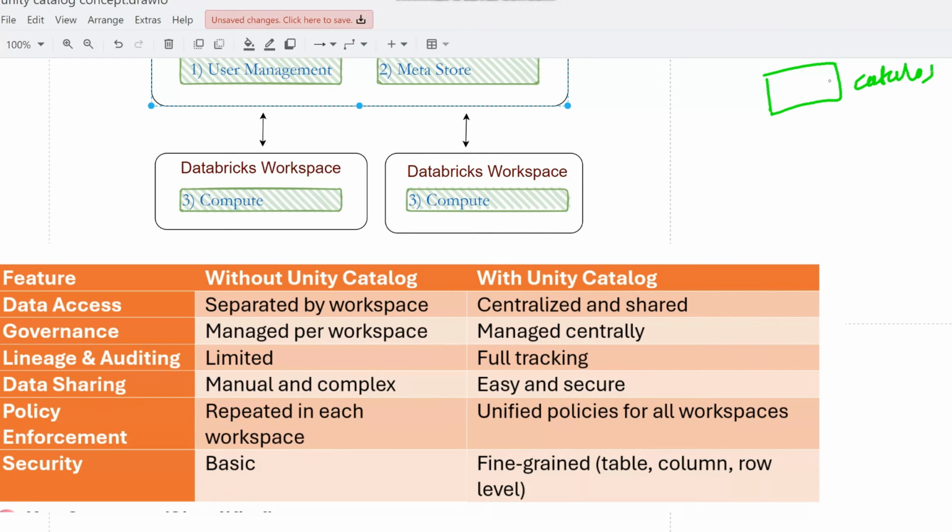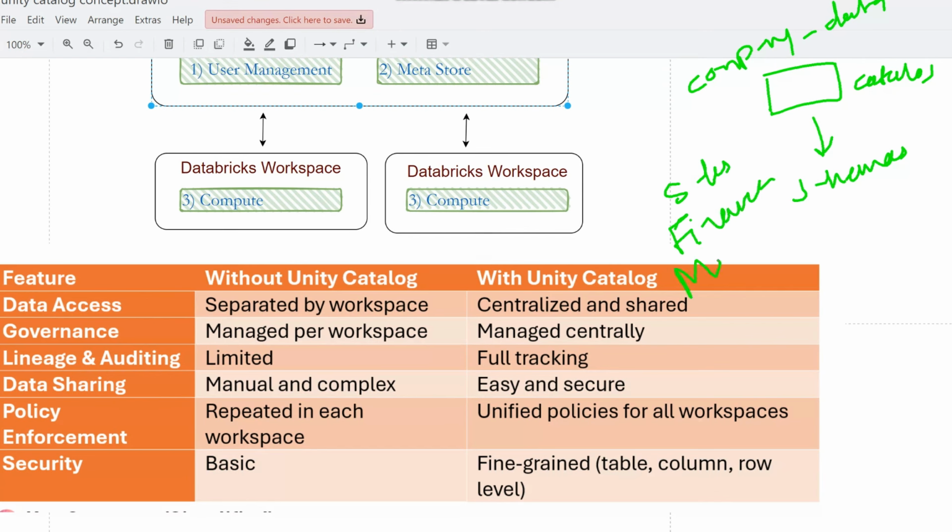Suppose this catalog is our company data. Then under the catalog, we can create schemas. Suppose for the sales team, we will create one schema, then for the finance team, we will create another schema, then for the marketing team, we will create one more schema. Under the schemas, we can create tables.